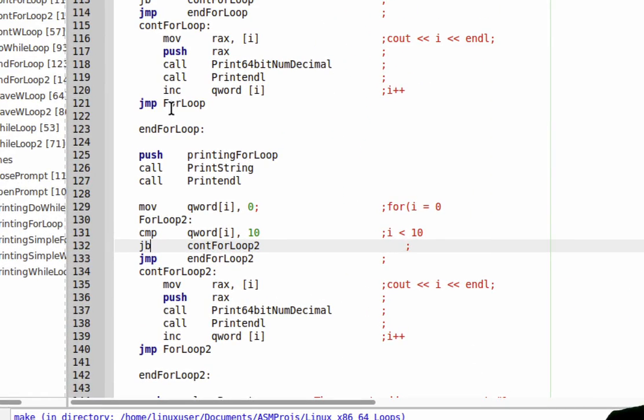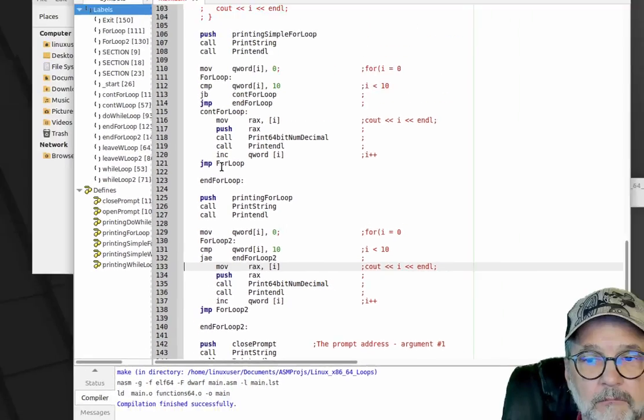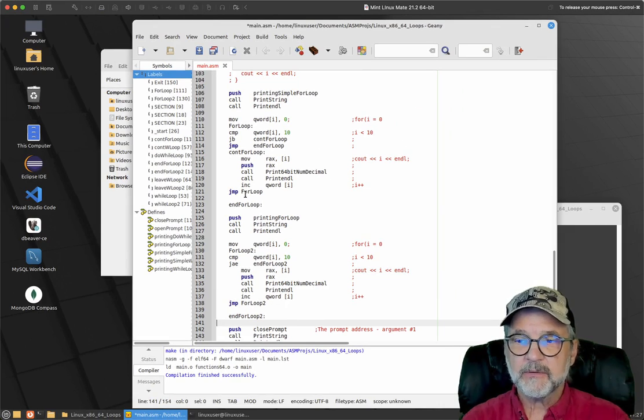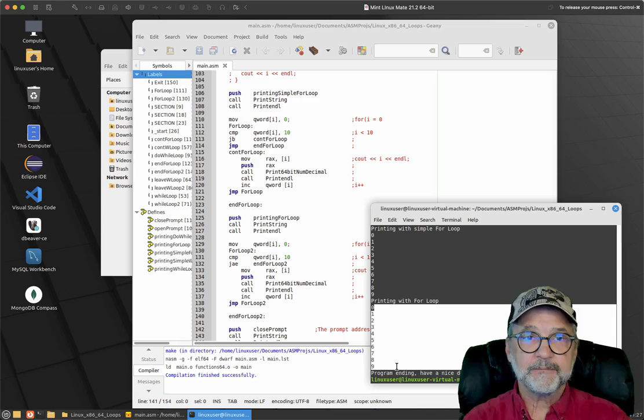So instead of below, we're going to say above or equal to. Now, if it's above or equal to, you don't want to continue the loop. We want to end it. So we're going to say jump if above or equal to end for loop 2. Now we don't need this one, so we're going to delete that. We also don't need the continue for loop 2. And we do need the end, so we're okay there. So we've just made our code smaller by 2 or 3 lines of code by using negative logic. And there it is. So it works just the same.